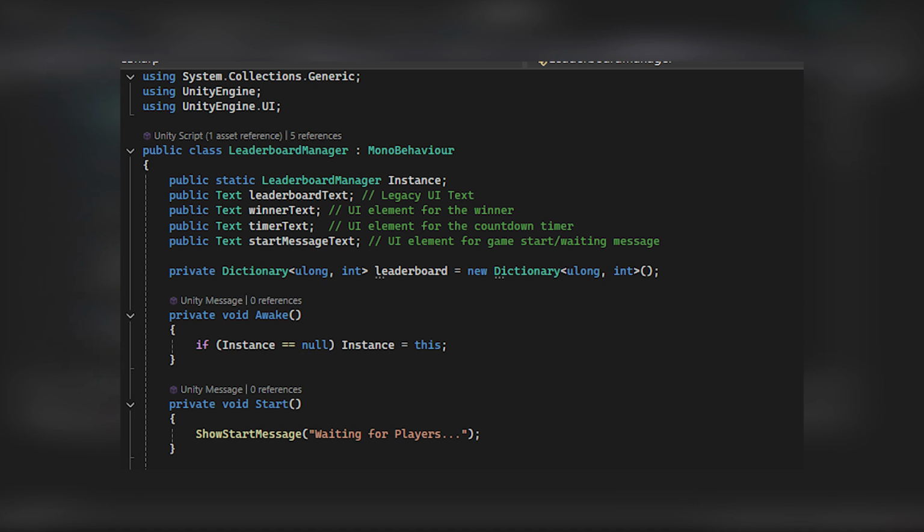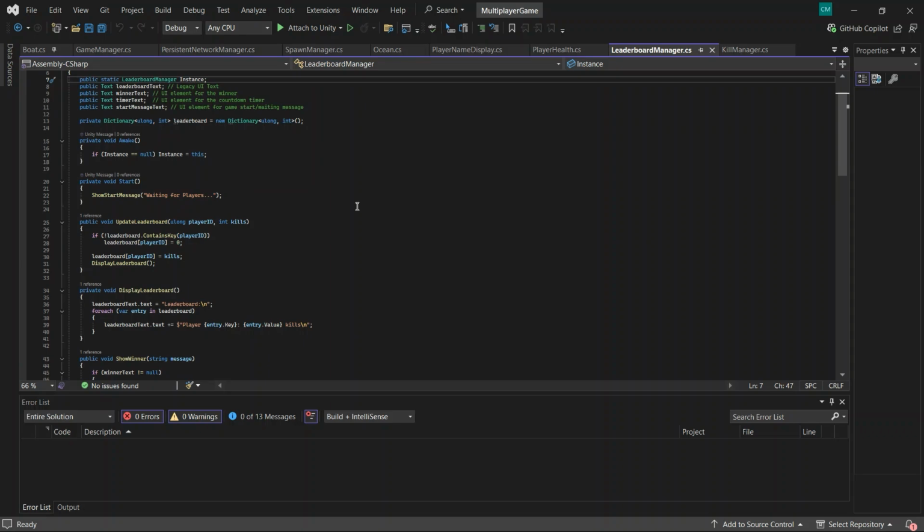Now we're going to the private void awake method. This ensures only one leaderboard manager exists. If another one is created, it won't override the existing instance. Next one is the start method. This displays waiting for players when the game starts.